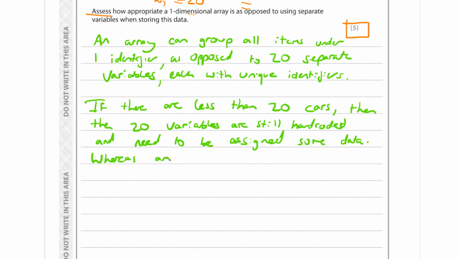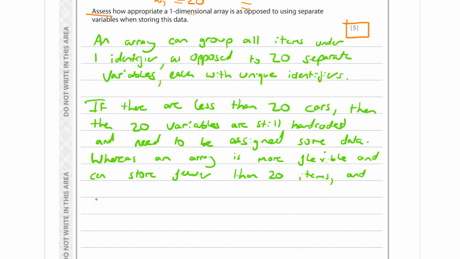Whereas an array is more flexible and can store fewer than 20 items. Even in some languages where you have to actually say how long the array is, you can still store less than what you've allocated. So you can store fewer than 20 items and use a single loop to go through them. I don't know how exactly you would deal with the 20 variables. Perhaps you would have to use a very long if statement in order to have the same effect as going through each of them. I'm not sure you could really loop them without changing them to some other data structure, which defeats the point. So that's it.